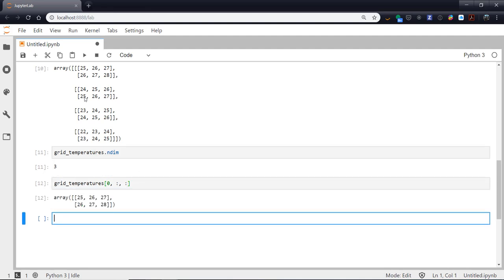And you see what I get is this first block here. So the zeroth axis is representing the time steps in this case, the outside brackets. So each bracket effectively is an axis. So zeroth, first, and second. So now let's look at that again. Grid temperatures, everything in the zeroth thing in the first, and everything in the second. So what's that going to give us?